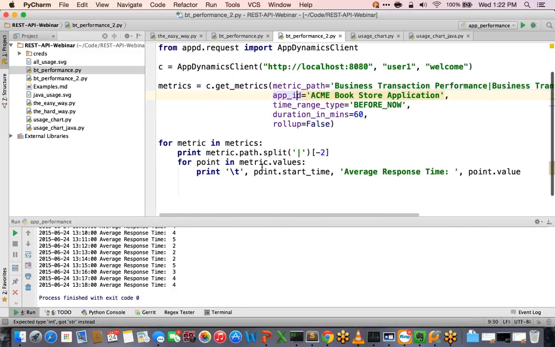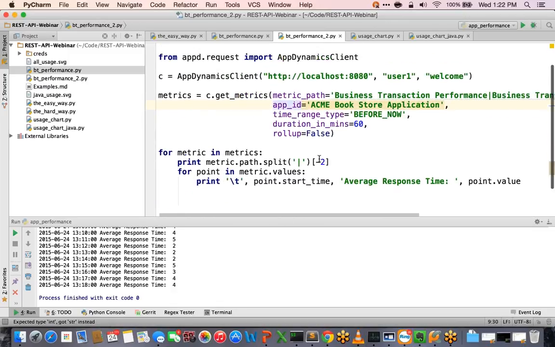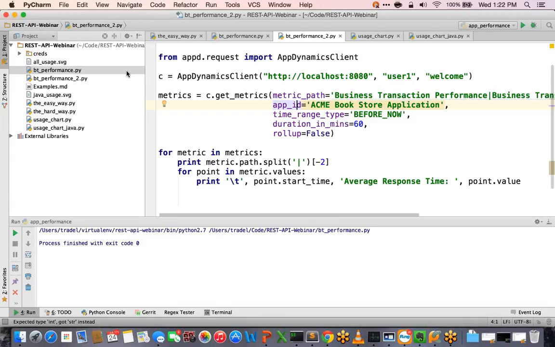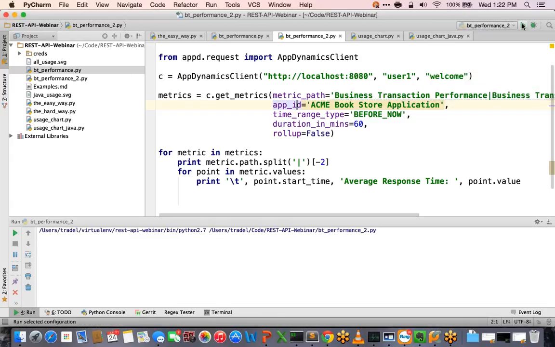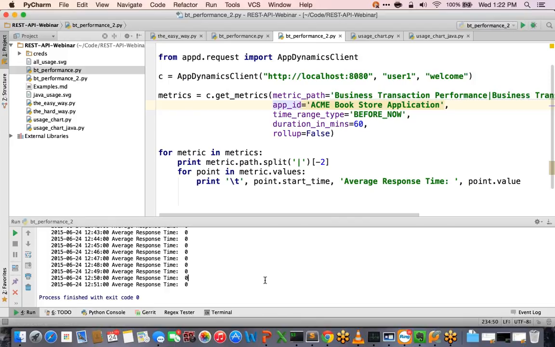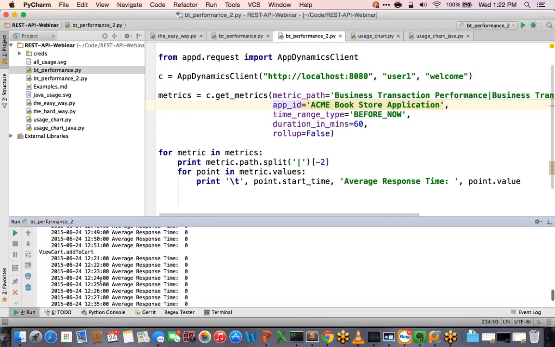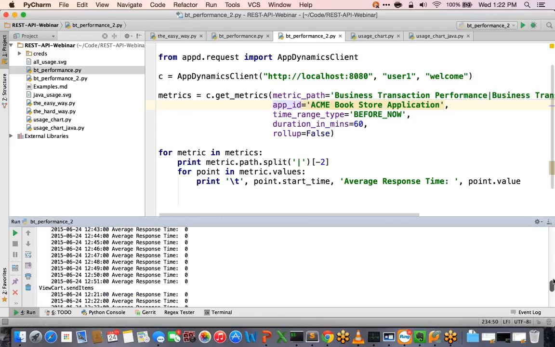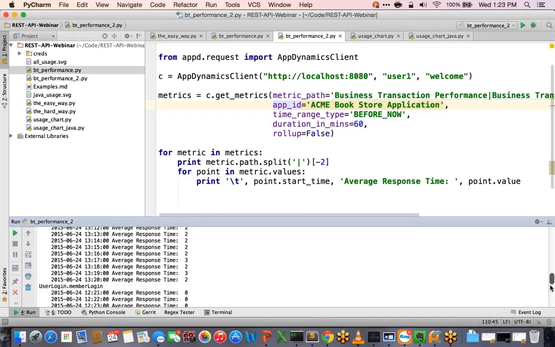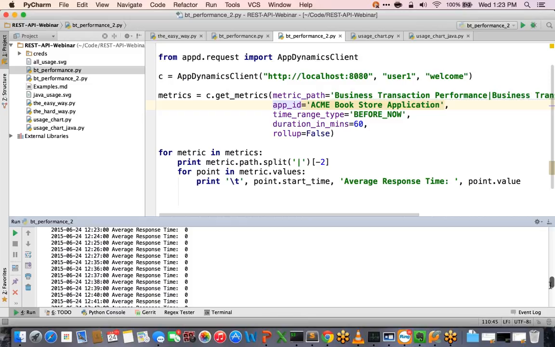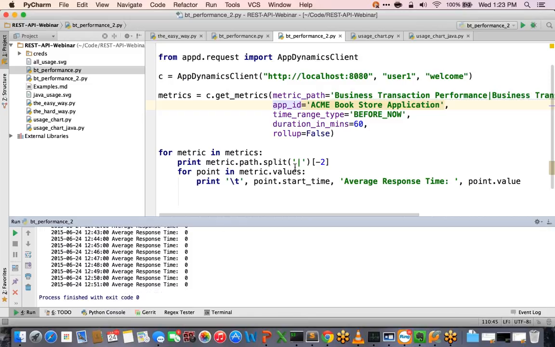And then the only difference here is I loop through the metrics and I actually grab the metric name and I print the metric name in addition to the response times. So let's see what that looks like. The script. There we go. So you see for each of my BTs, there's the BT name and it's reporting the response times. Okay, and again, these things only take a couple of minutes to write.